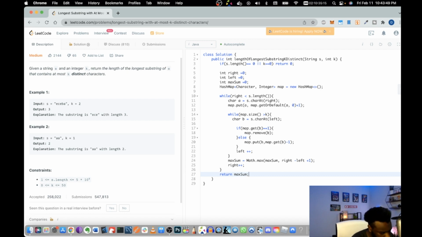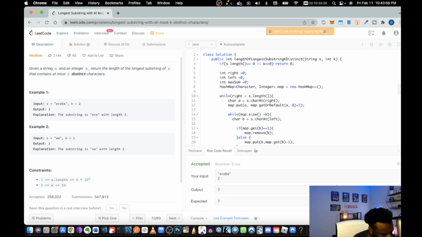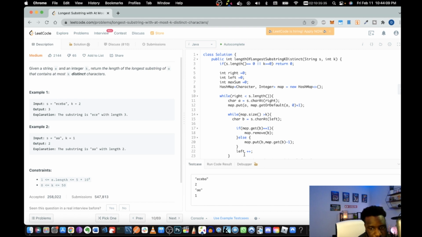But yeah, we return MaxSum. So I'm going to go ahead and try to run this. All right, cool. Everything is accepted. Let me use example test cases. Let me actually use a test case from what I explained earlier, if I could remember it, or just make something up.